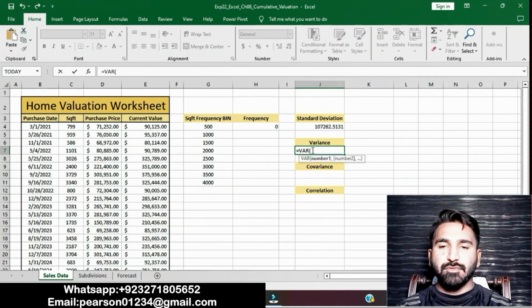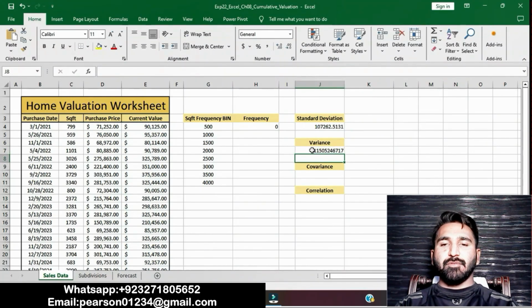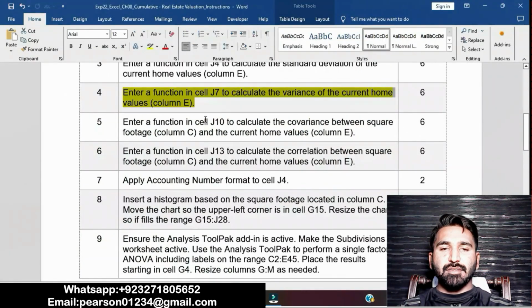Enter the VAR function in cell J7, then E4 to E30. Then press enter. It will give the variance. Okay, it will be fine. I have done this step now. Now moving on to the next step. I have done 4 steps of this assignment.